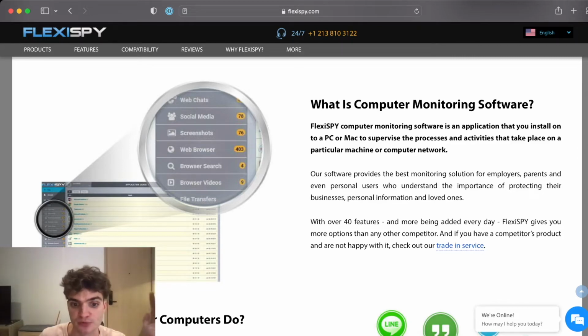So let's say, for example, you install it on your child's computer and then you choose to install it in hidden mode. Then when they are talking with friends on Facebook or they're sending emails to friends, you'll be able to see exactly what was sent. And this will all be happening without their knowledge.